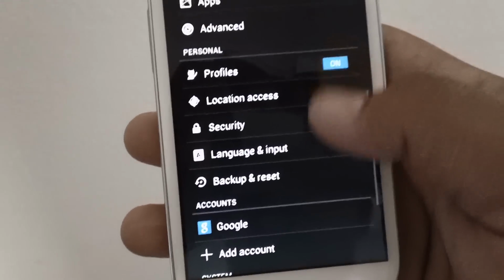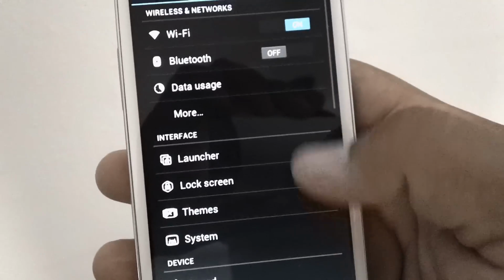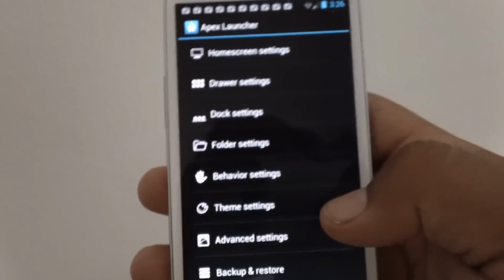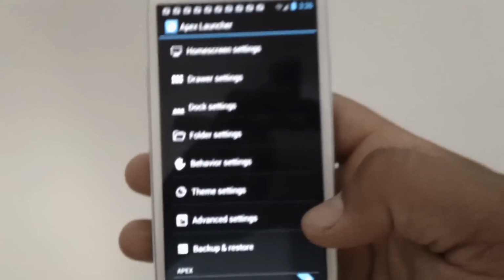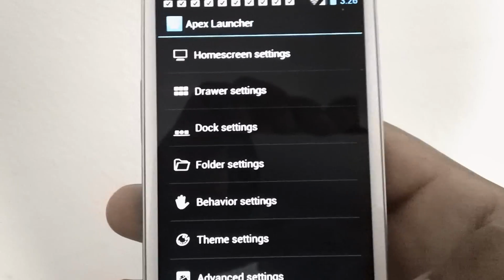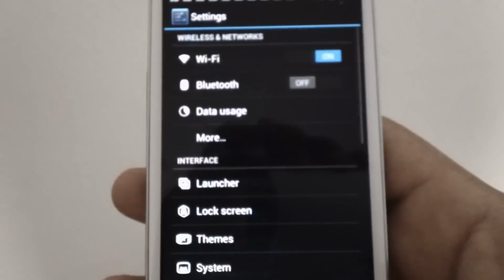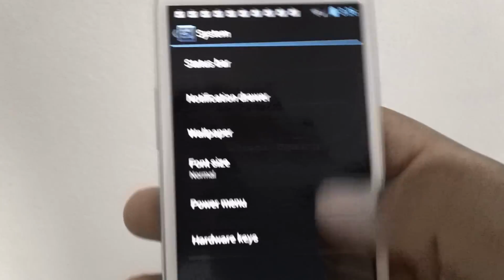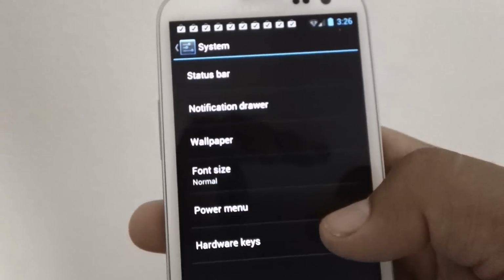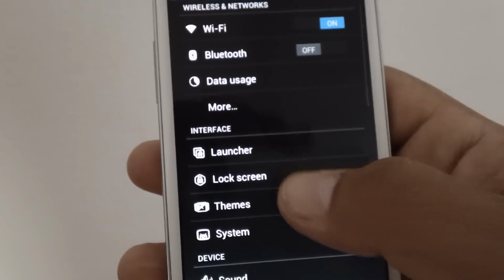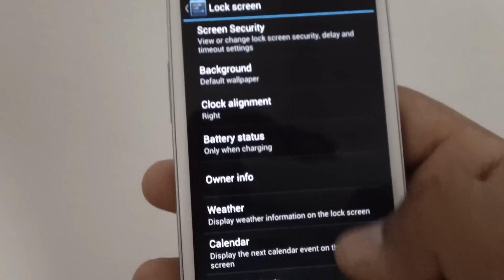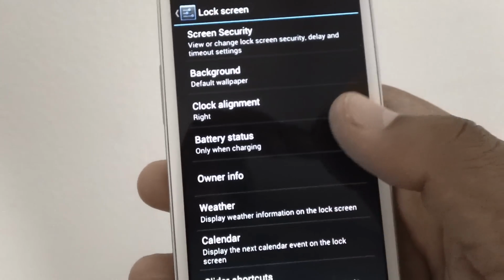What else we have? We are gonna have the usual, you know, your launcher. I just flashed this not too long ago, about an hour ago. So everything seems to be there. This is the Apex launcher. We go to system. Then there you go. We got your same options you get there, your themes, of course, your lock screen, you can put your weather, your clock, battery info, all that good stuff.